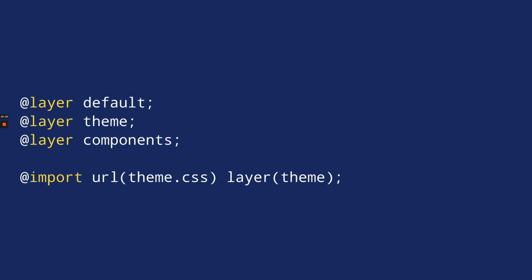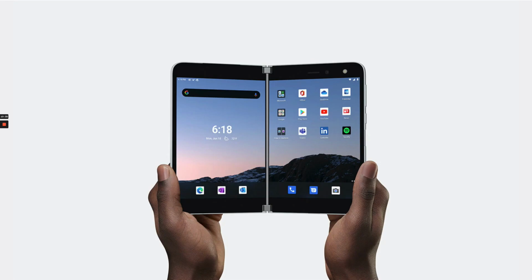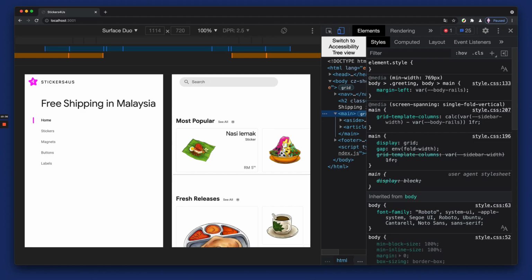So really cool and really useful for future large CSS applications. Yeah, and here's another way you can declare them as well. Foldables. So imagine you have this in your hands, right? How do you design a website for this? Well, you design it with foldables, which is a new CSS feature that introduces new variables that you can use for folded screens.